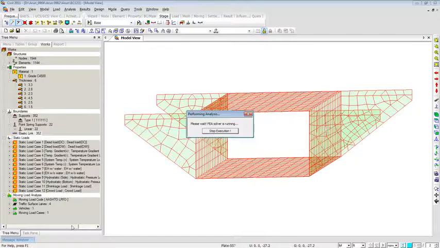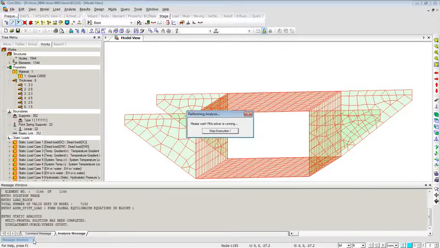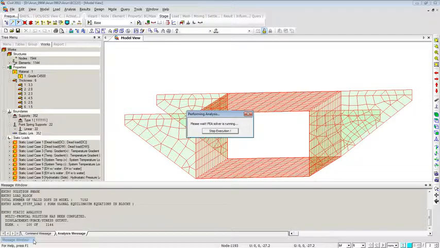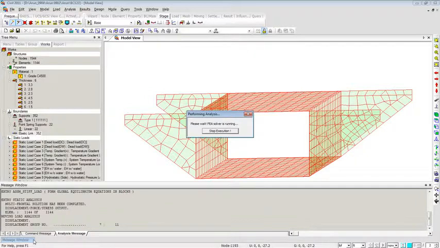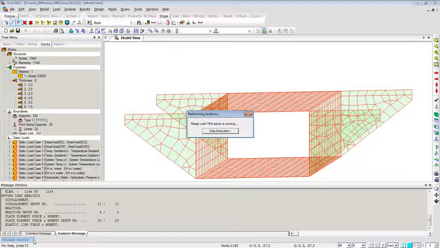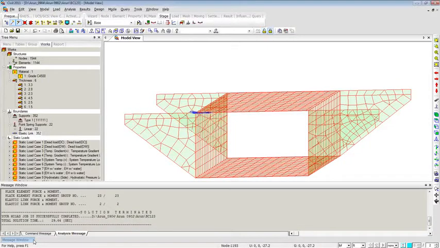And now you can see the analysis being performed, and in the message window you can see what steps are being performed right now. And just to remind you that the program is doing the live load analysis on the finite elements along with all the set of loadings that have been applied. And in less than 30 seconds, as you can see on the screen, the analysis is completed.